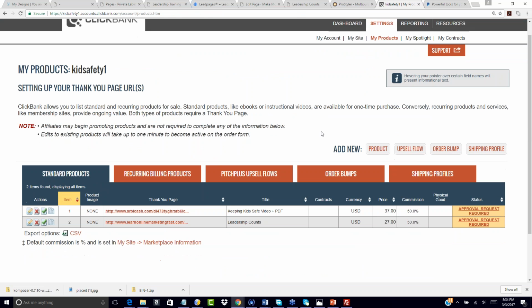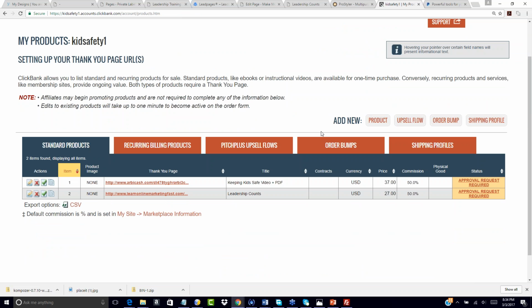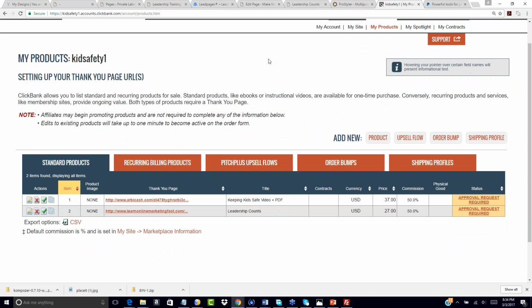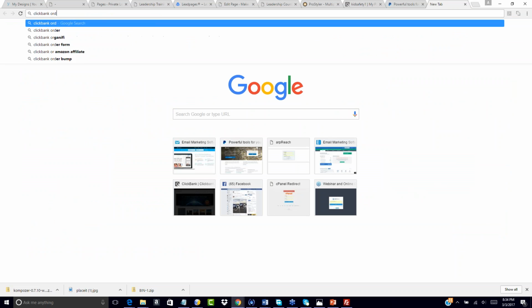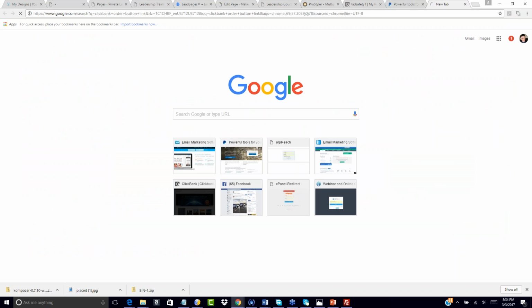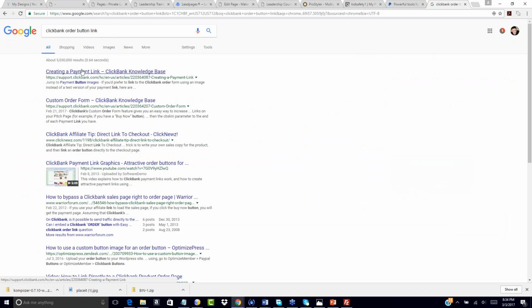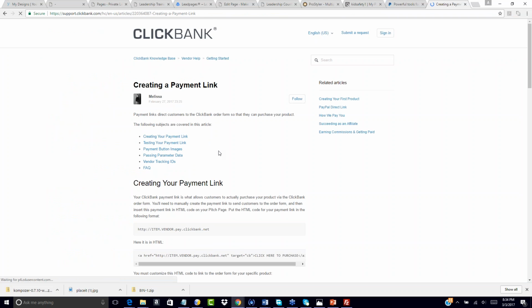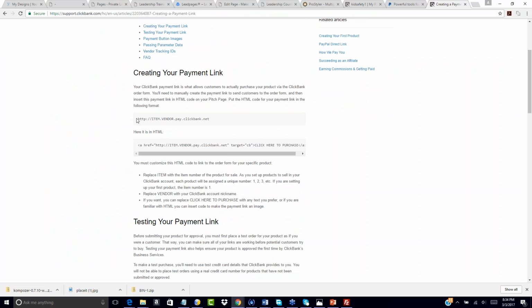And you guys can see now why I encourage you to actually have your sales page and your download page all set up. Now I'm going to show you guys, because ClickBank doesn't make it as simple as JVZoo to find your order link, how to find the ClickBank order link. You go to Google and type in ClickBank order button link. And I will say they make it kind of difficult here.